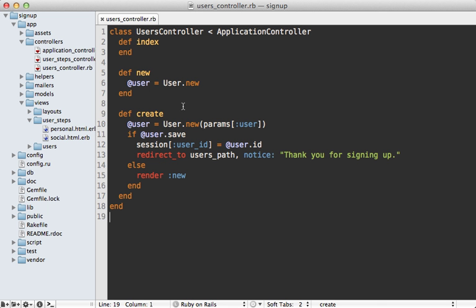All right, so when that form gets submitted, it's going to trigger this users controller create action I have set up, and this is going to save the user and log them in by remembering the user ID in a session.